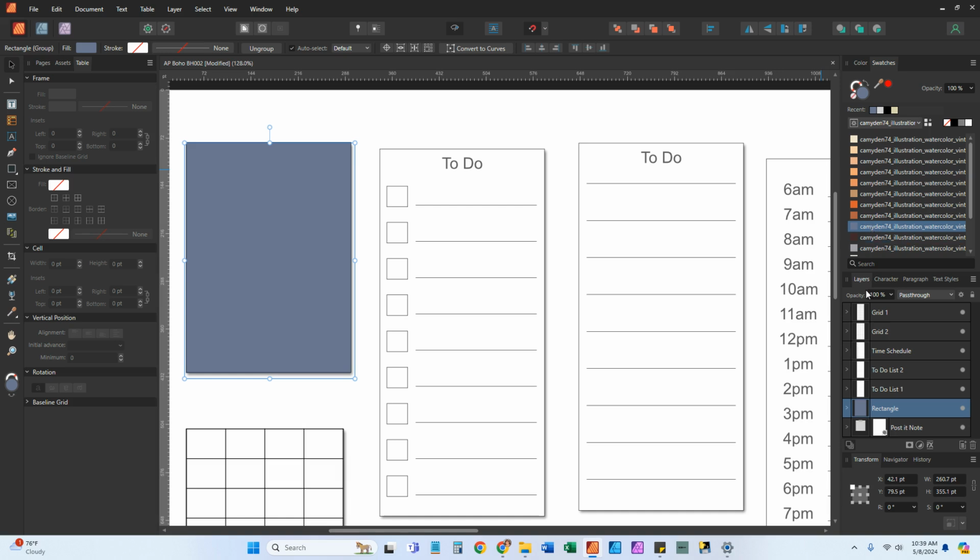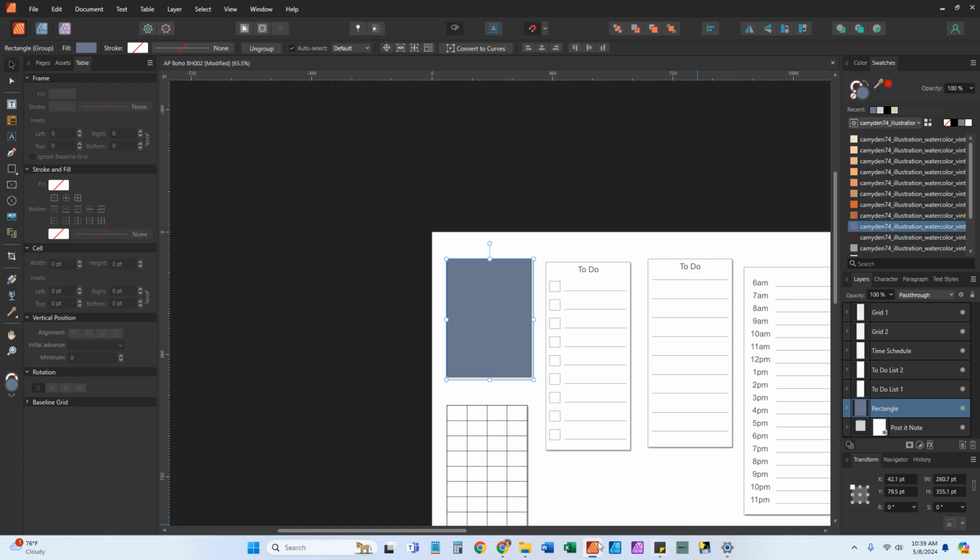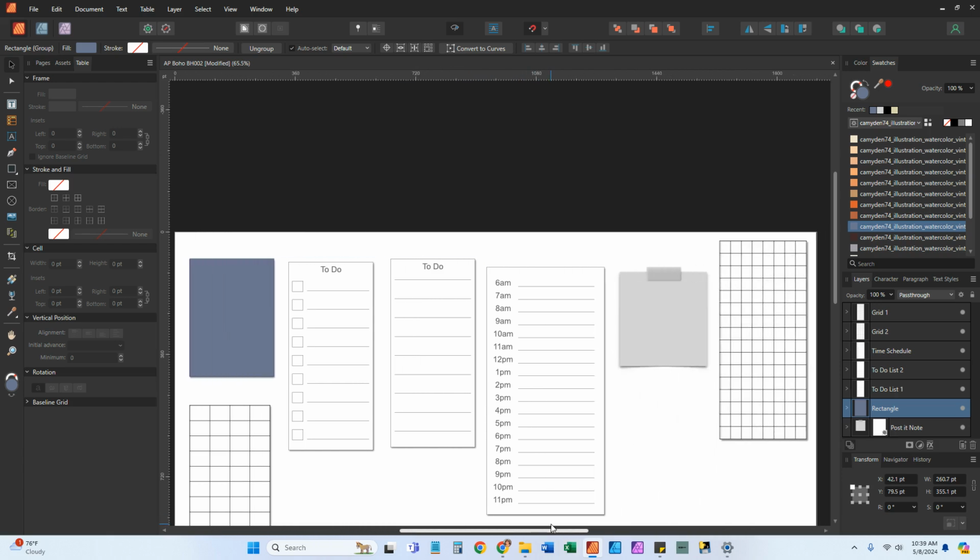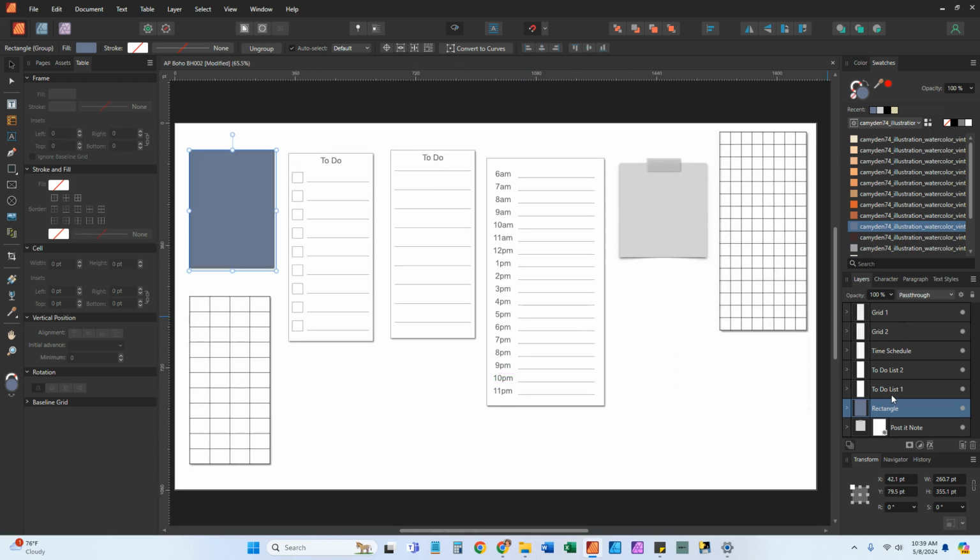Your layers panel down here in the middle is going to be where this particular page, everything that's on this particular page, is going to be showing up in the layers panel. So if we click on grid 1, it highlights this grid. Grid 2 highlights this grid. The time schedule highlights here, and so on. To-do list, and then the rectangle.